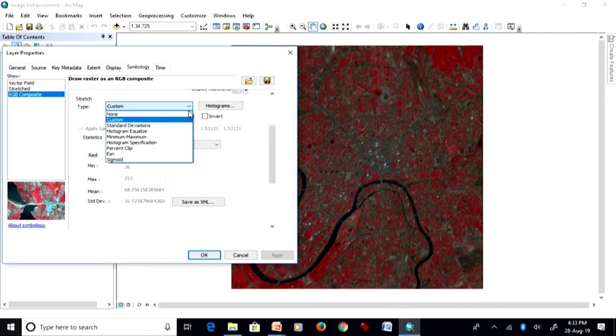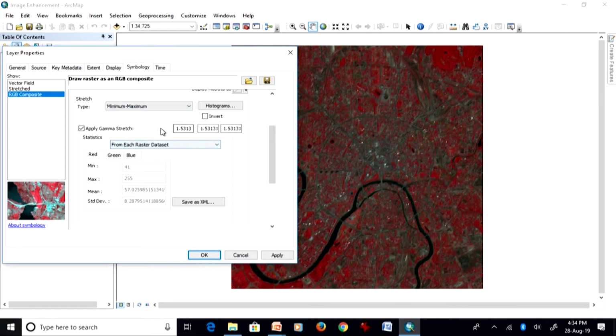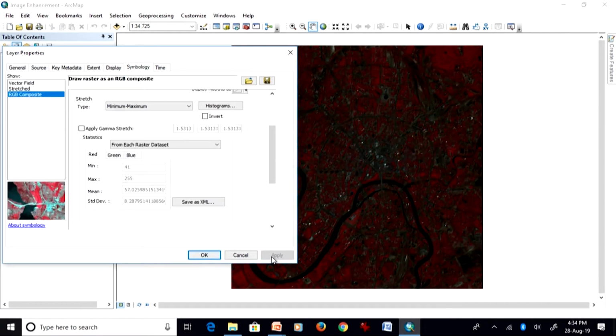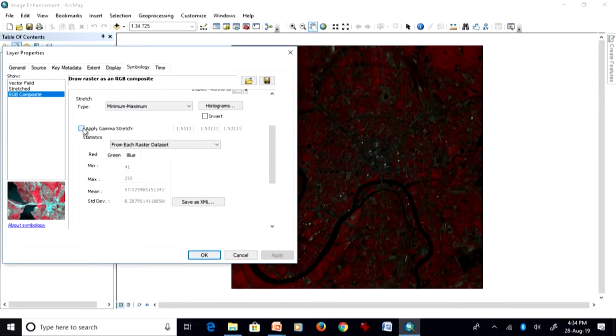And if I go for some other kind of stretch like histogram or minimum maximum stretch, basically this is the linear stretch. Again I can go for the gamma option also. If I go without the gamma option and apply, and just focus on the image, as you can see, when the image was in gamma stretch, it had better brightness, but when I went for minimum maximum stretch without gamma option, the image became dark again and lost the contrast.